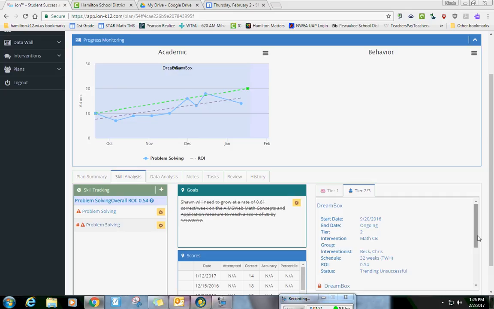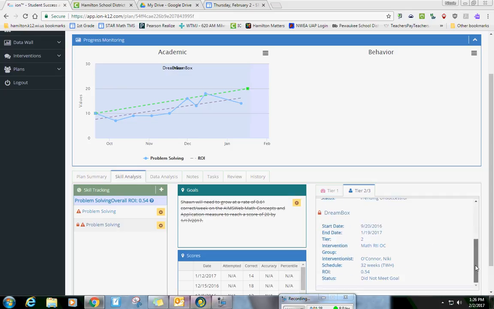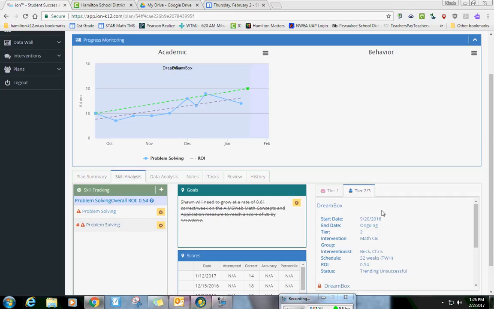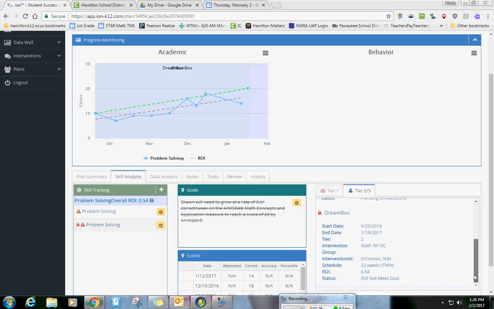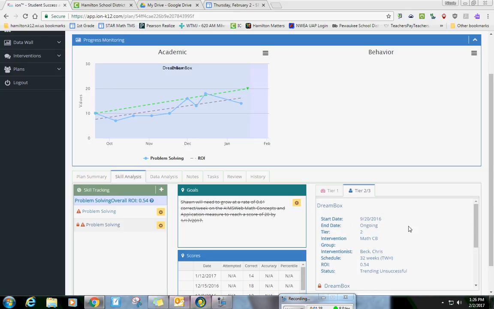I can go and scroll right here. I can see this is the intervention that he had with me, and now he's currently in an intervention with Mr. Beck. So when you do it like that, it one gives you this list here of all of the problem-solving interventions that the student has had, but it also will keep the check-ins.